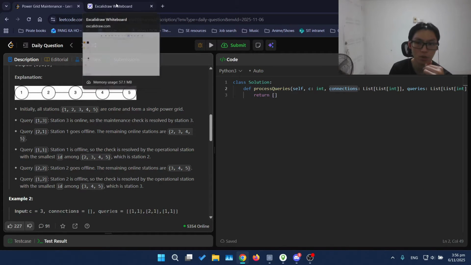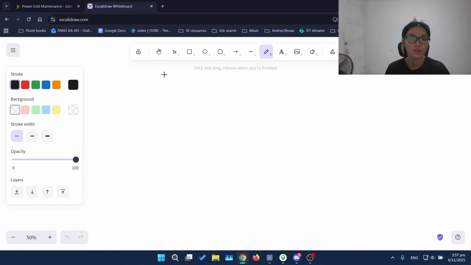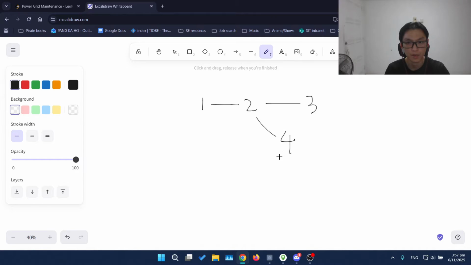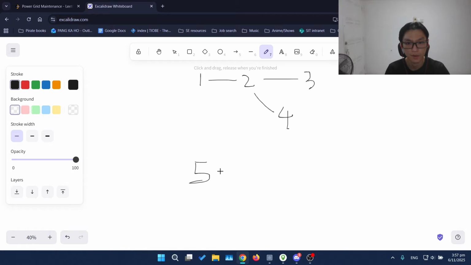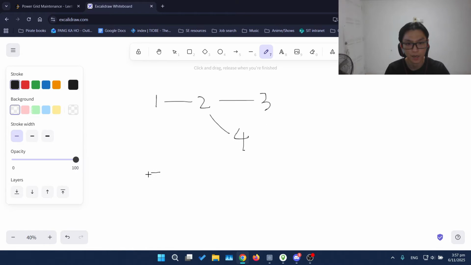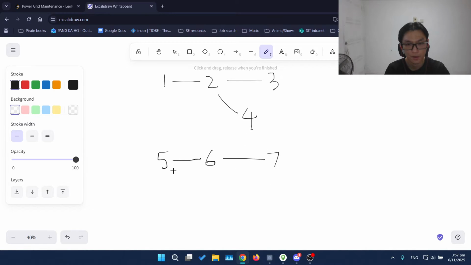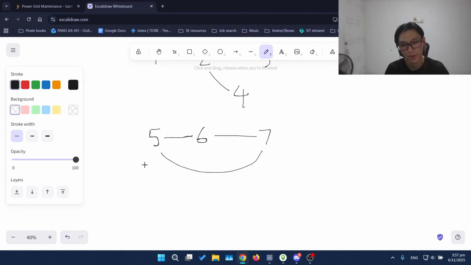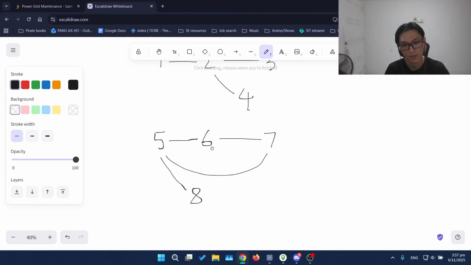So maybe we can just do a quick dry run, I guess. Okay, so suppose we have 1, 2, 3, 4. This would form a particular grid. It doesn't even have to be like that. It could be like 1, 2, something like that, right? Then we can have 5, 6, maybe 7. I'm not sure. I think this should also be fine. Maybe something like this, right? Make it as complicated as we can.